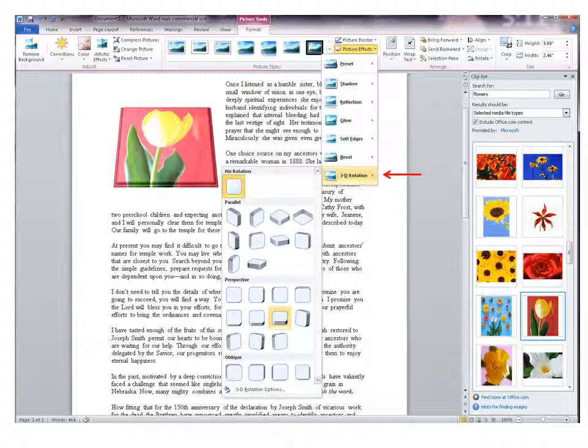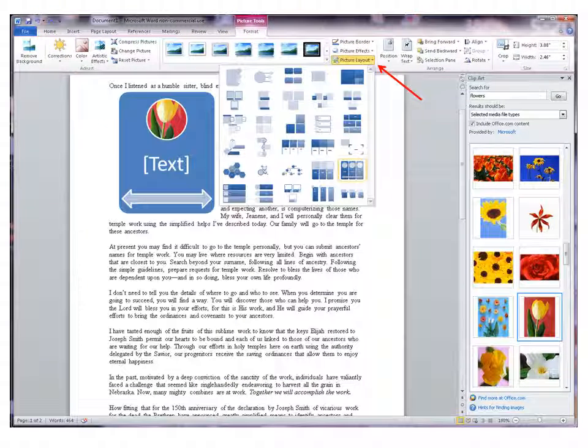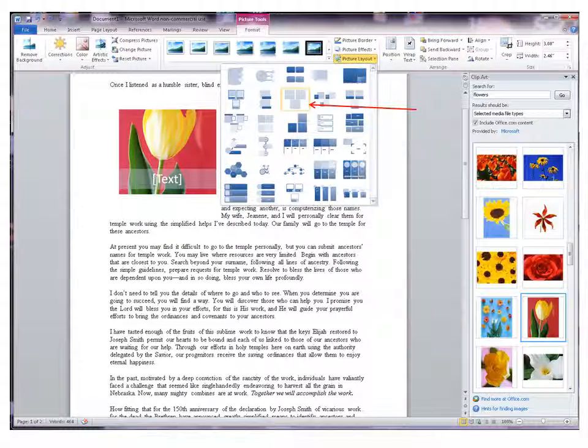Last in picture effects is a 3D rotation. Here is one example. Here's another example. Next, I will show you some examples of picture layout. These are various graphic designs you can use with your picture. You can even put your own text in. Here's another example.